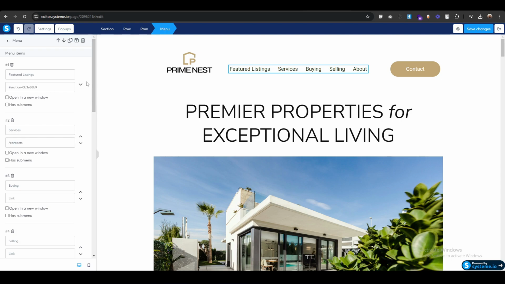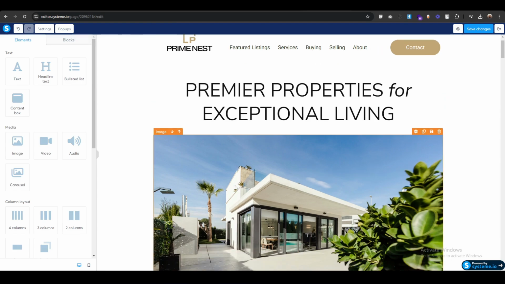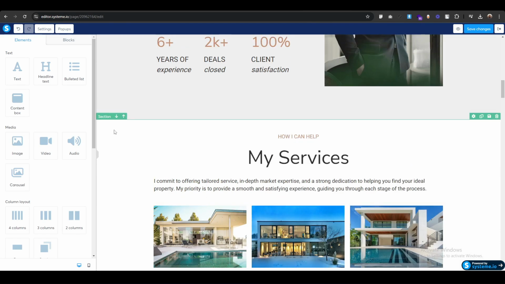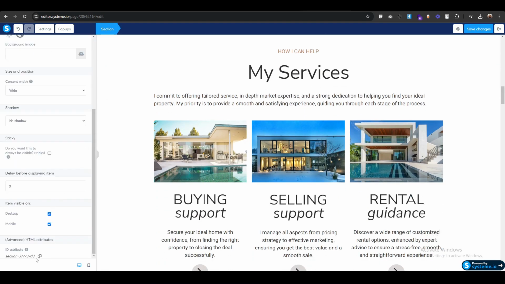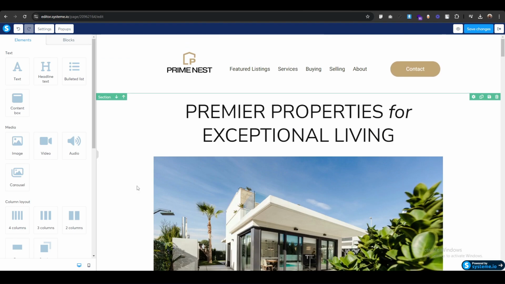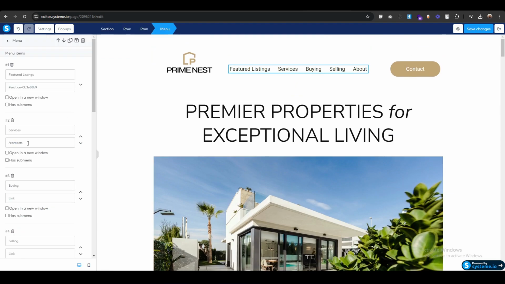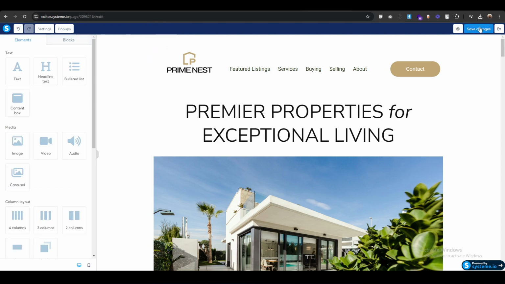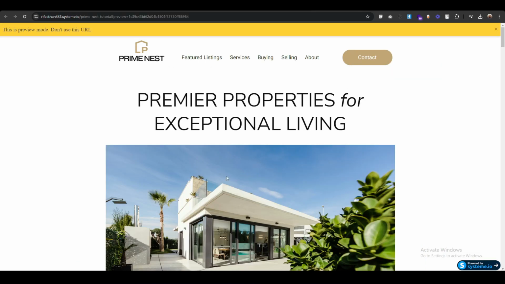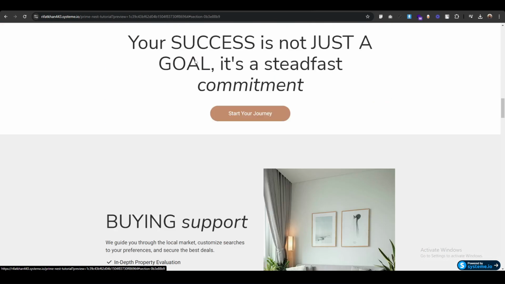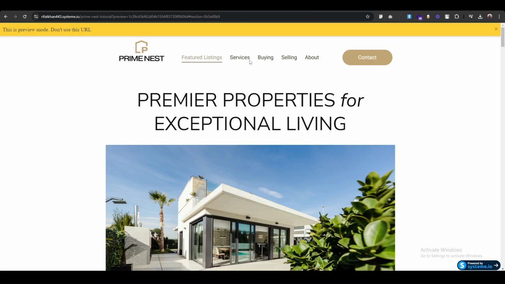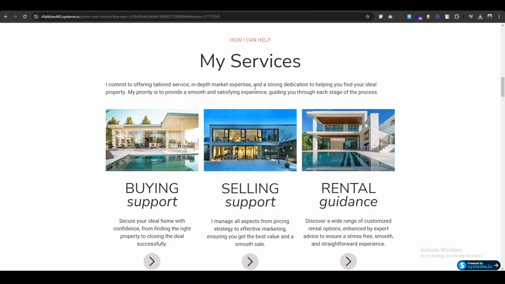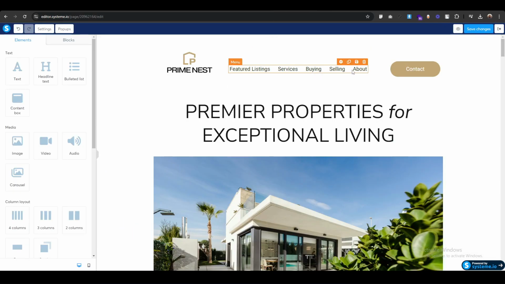Then my service area, click on this section, scroll down and copy this and delete this, type hash and paste the ID. Now click save changes and see if it's working or not. Feature listings, yes, it's working. Services, yes, it's also working. Do the process for this buying, selling and about.